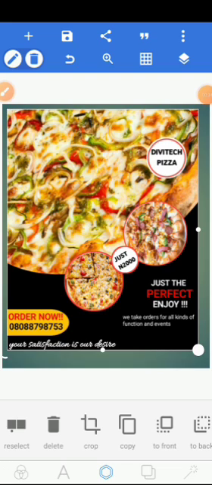Alright, so in this video I'm going to teach you guys how you can design a simple flyer like this. This is actually simple, but if you don't follow the procedure you may not get it right. So I'm going to walk you guys through how you can design this.